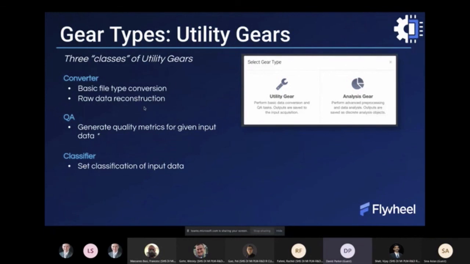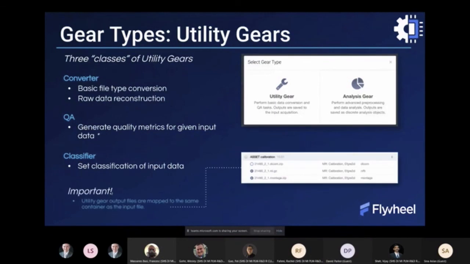These are good ways to think of, would my gear be a good candidate for a utility gear if it covers any of these things: basic reconstruction, conversion, like DICOM to Nifty, that kind of thing, quality assurance, like MRI QC, or just classifying, which is the DICOM classifier. Like I said, looking at metadata tags to try to set Flywheel classifications for your image.